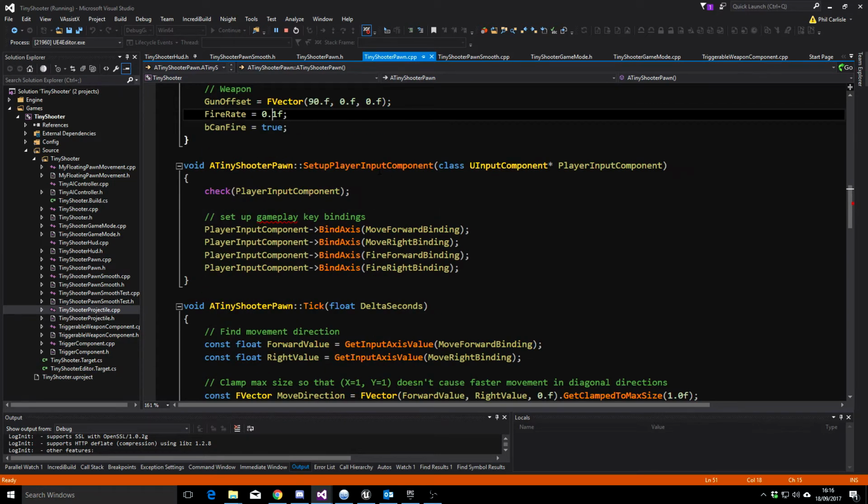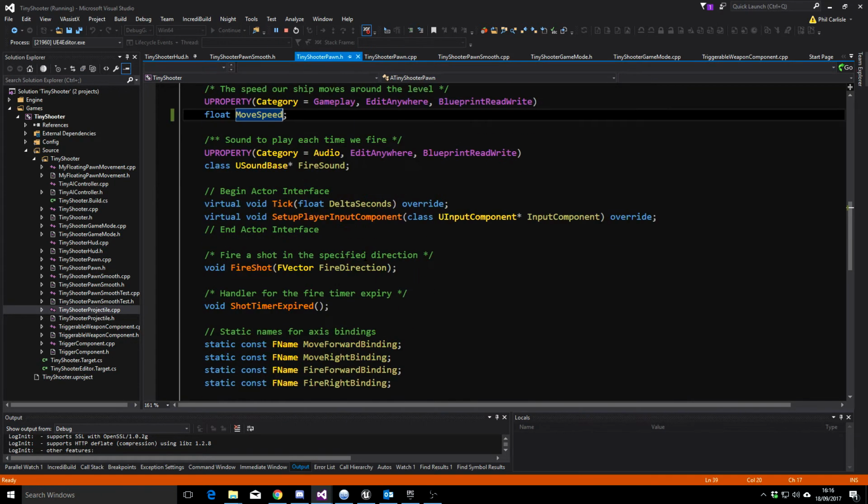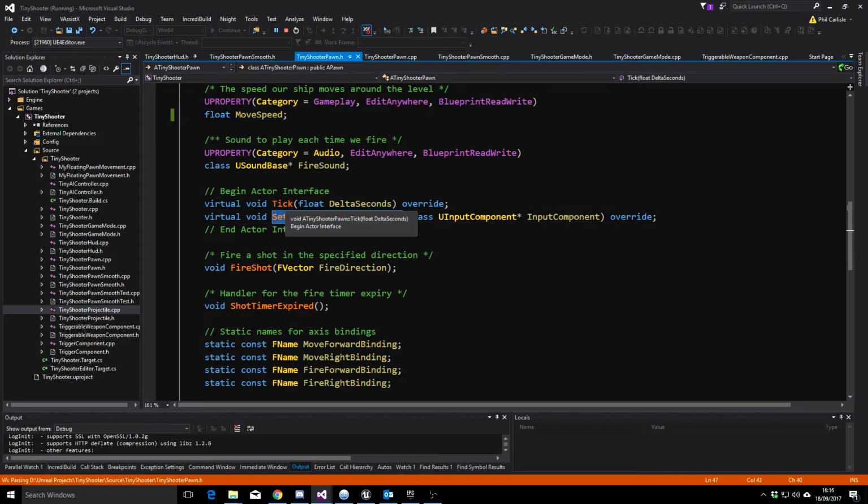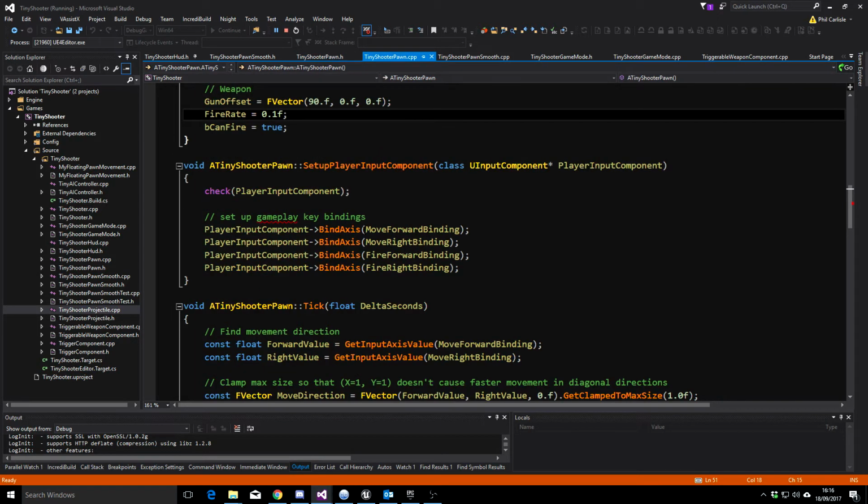So let's have a look at the functions. You remember that there was a bunch of actor derived virtual void overrides. Those are the functions that are declared in an actor as virtual, and then we want to override them, so we use the virtual void override stuff. There's two main functions here. One's tick, which we'll cover in a second. The next one is set up player input component. So let's go through that one.